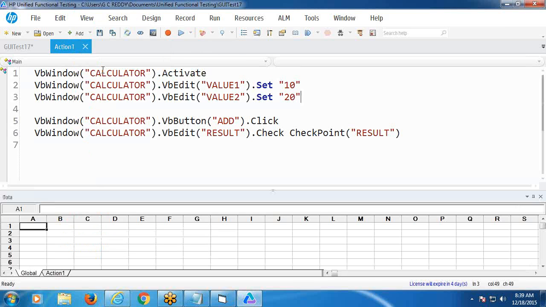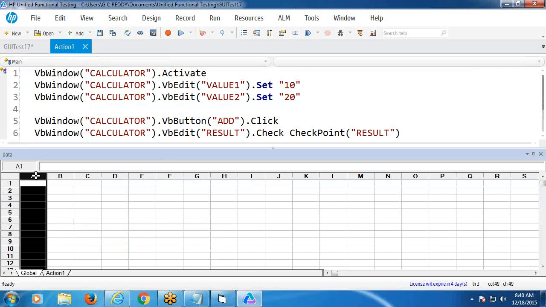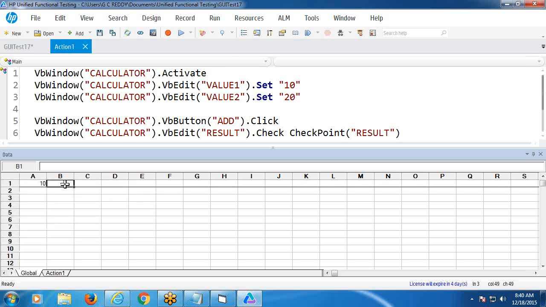View data. Suppose you can use same headers or you can define headers. Otherwise you can use ABCD. A value 10, B value 20, C expected, for example. Otherwise you can use meaningful names. Just a minute.